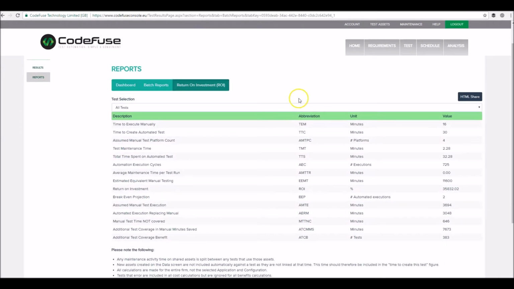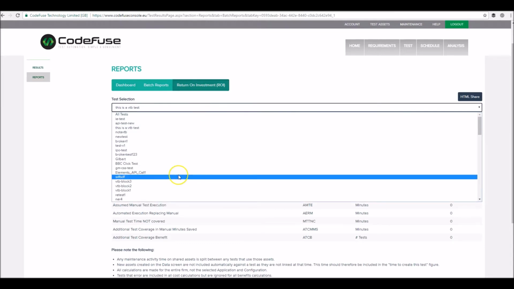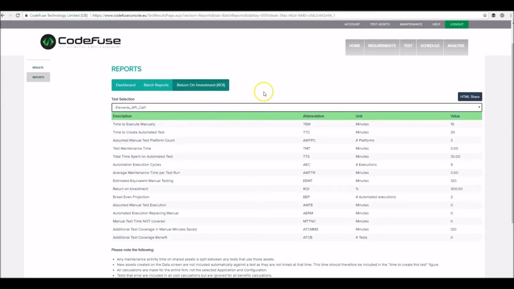So the final report is the return on investment. You can select all the tests across the board, or you could select an individual test. Let's choose one with a little bit more data. There are interesting statistics in here, the key one obviously being return on investment, which is based on the number of minutes that you've spent creating and maintaining a test against the number of minutes that you've saved executing manually. And you can see some quite in-depth information here.